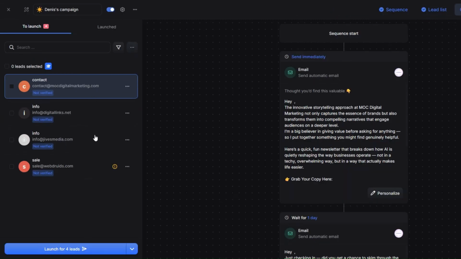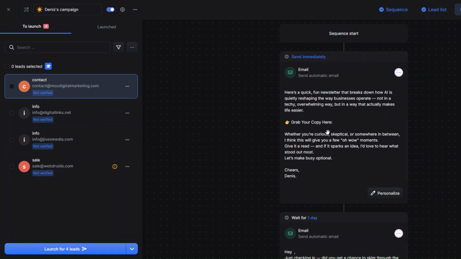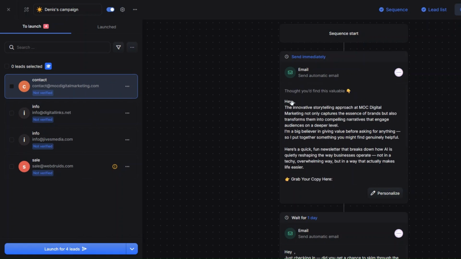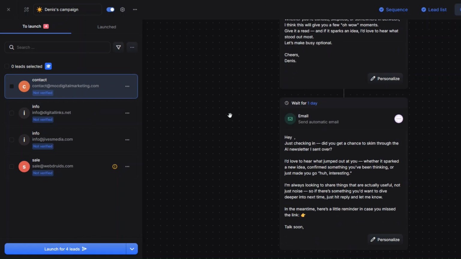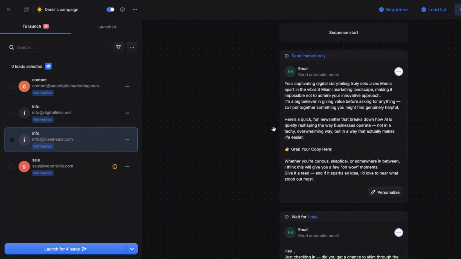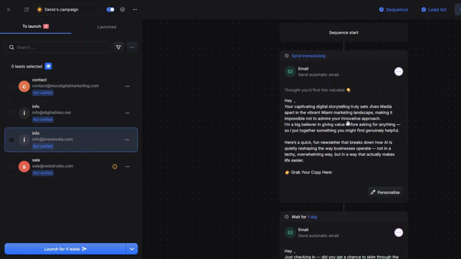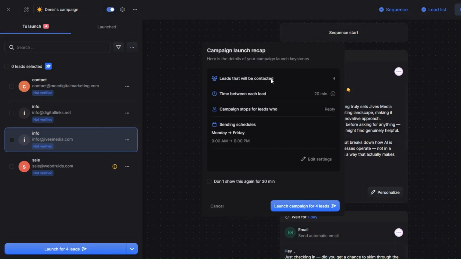And then here you can verify if the emails look perfect. You can see we're adding our icebreaker right here to our lead. You can also see the same for Jives Media right here. Now to launch this campaign, just click on launch for leads over here. Verify if everything looks perfect. If you would like to edit anything, just click on edit settings right here. But if everything looks perfect, just click on launch campaign for the 4 leads.